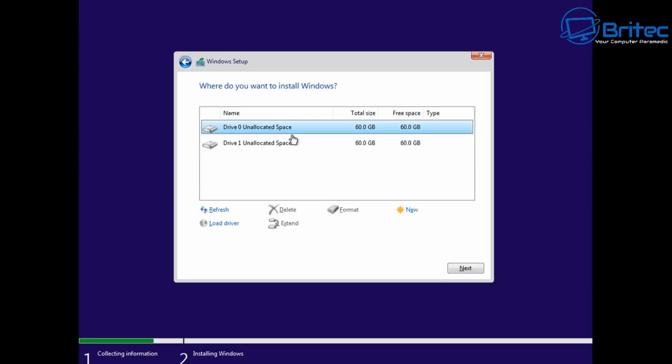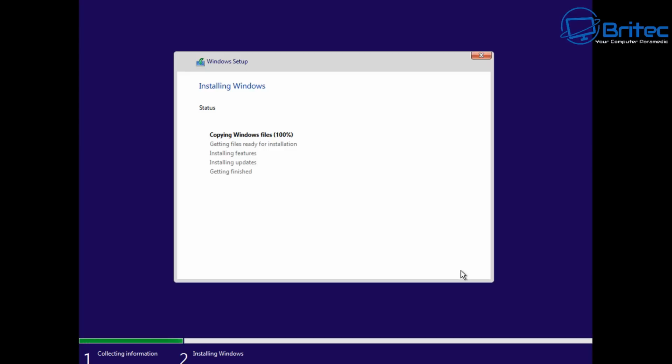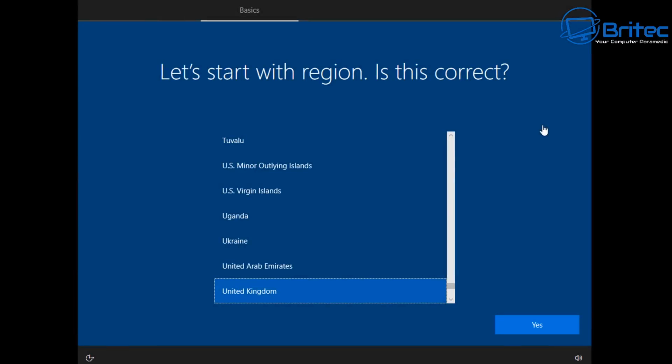So we're going to choose disk drive 0 here and install our Windows onto that drive. Now that's going to go through this installation process. I'll skip this bit here to this part, which is the next important bit.